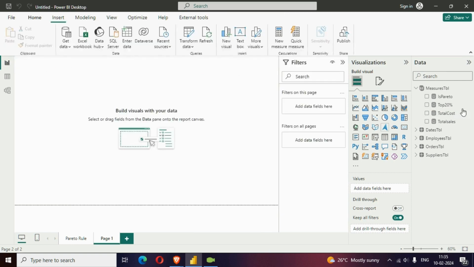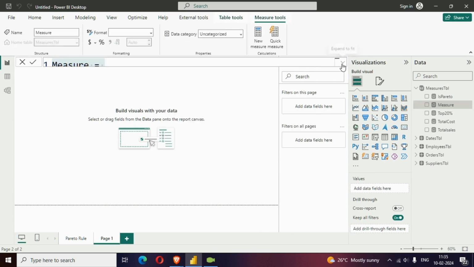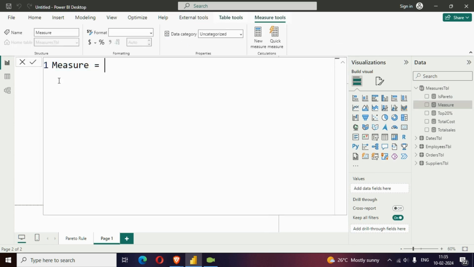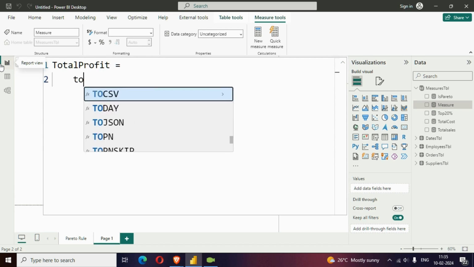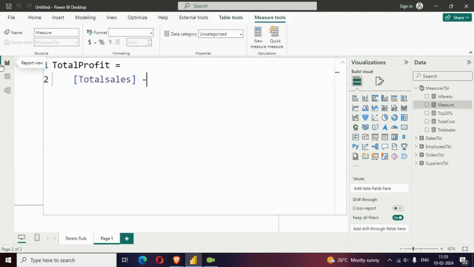Now let's create another measure, which is total profit. We have total sales and total cost. Now let's create total profit, which is simply the difference. Let's use total sales minus total cost and hit enter.